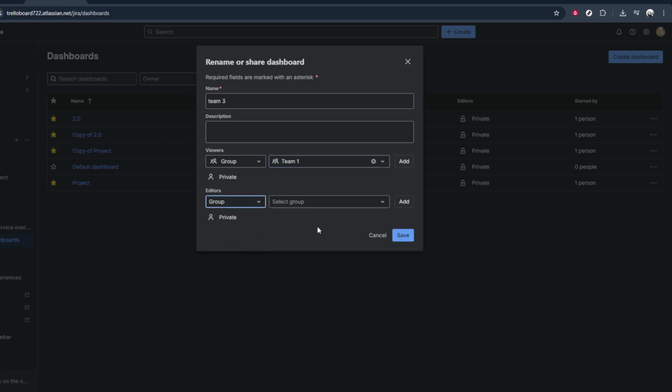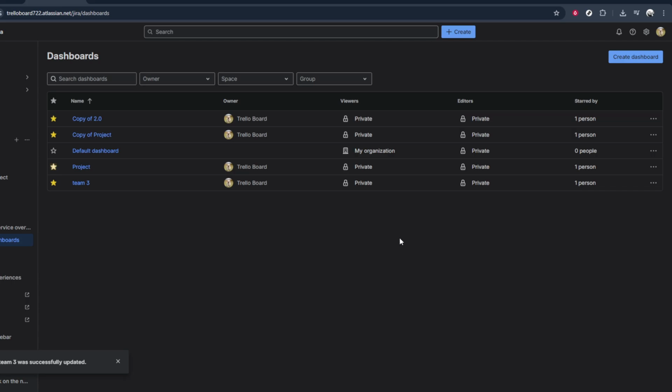Take a moment to give the dashboard a clear, descriptive name so that your teammates can easily recognize what it's for. Then review the sharing settings to make sure the right people, groups, or projects have access. After you've made your changes, don't forget the final step. Click on Save. This applies the new name and updates the sharing settings. Once you save, your dashboard will appear with its new name, and anyone you've shared it with will see it according to the permissions you set.